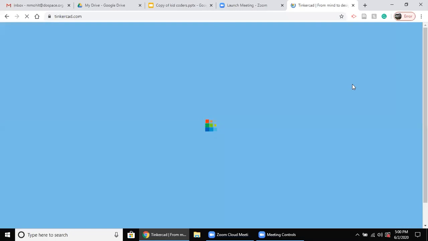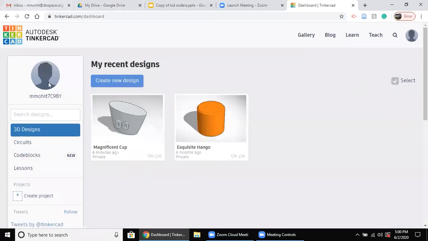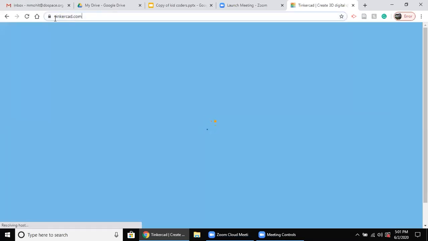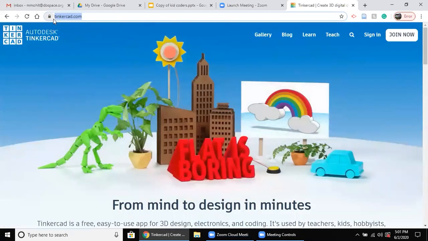You just write tinkercad.com in any browser, whichever browser you're using. And the good thing about tinkercad.com is you don't have to install or download this application. You just have to go to tinkercad.com. Let me log out from here so I can show you from the start.